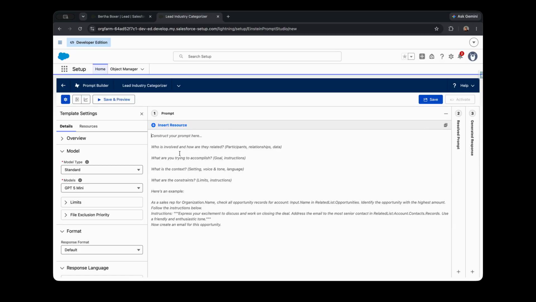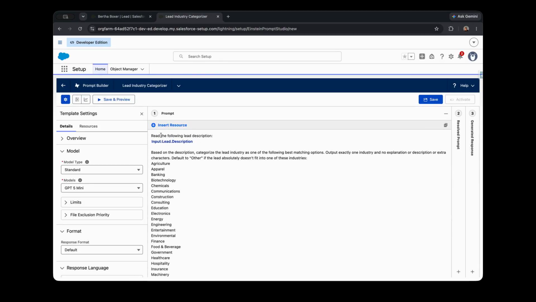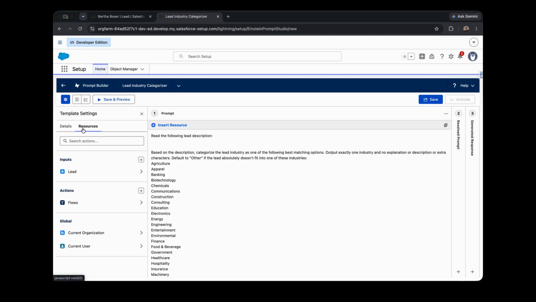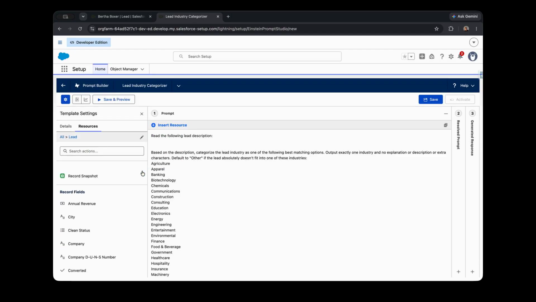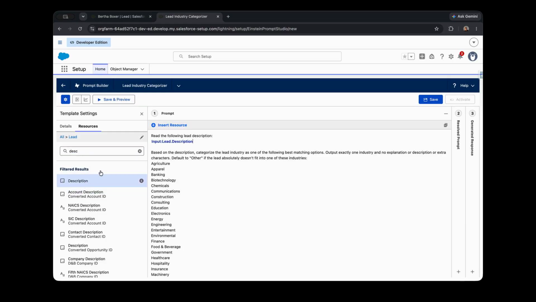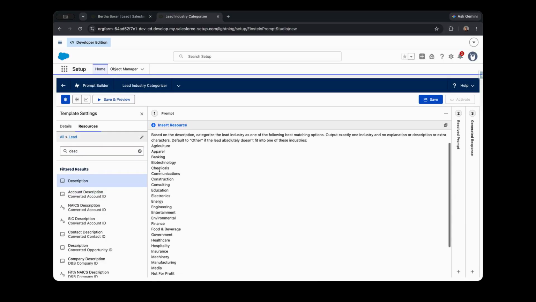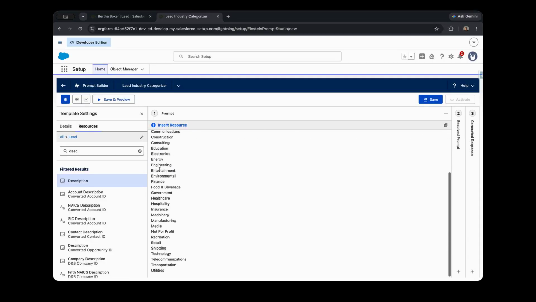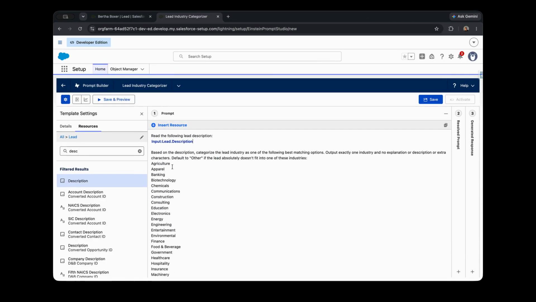So I'm going to go ahead and paste this one that I've put together. And so this is saying, read the following lead description, and I'll actually add this in manually so that we can see that. So I'm going to go to my resources right here. And then since we just set lead as our input, I can select lead, and then I'm going to add the description field right here. And then these right here are just straight from our industry pick list values. So I just copied those out. And so I'm telling the prompt, read the following lead description, and then it's pulling this dynamically.